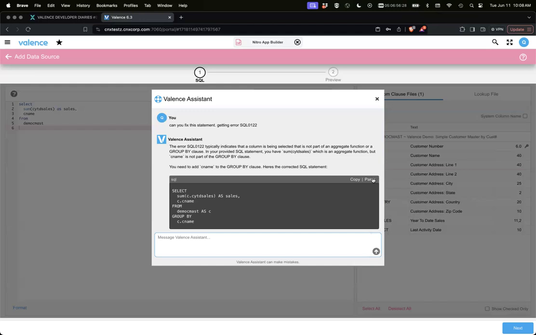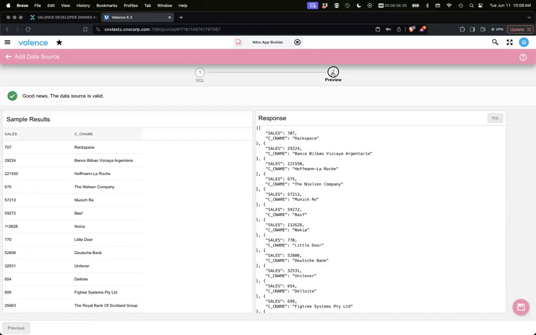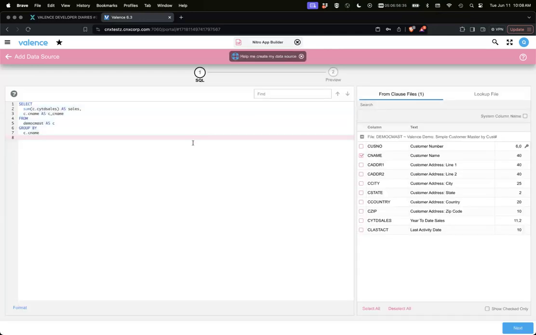Yep, there we go. Indeed. Obviously, that was a simple example. Yeah, it would apply to a complicated example as well.